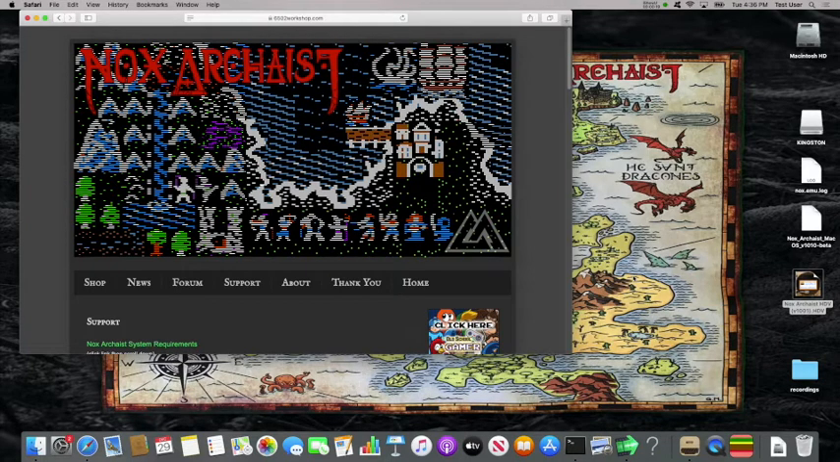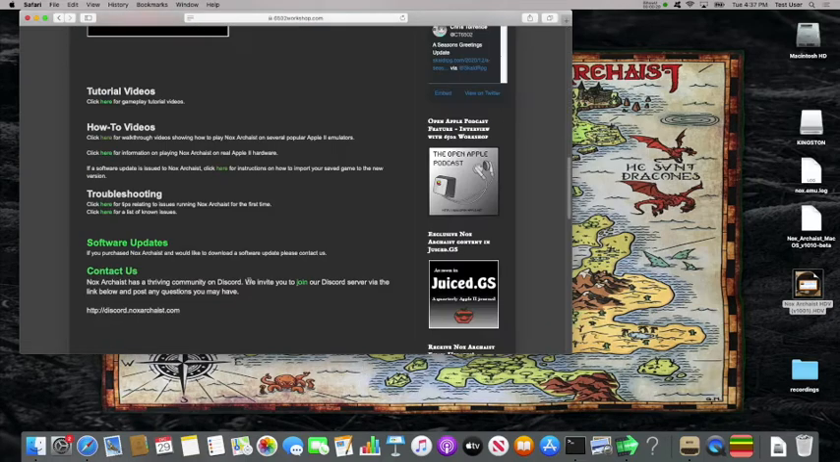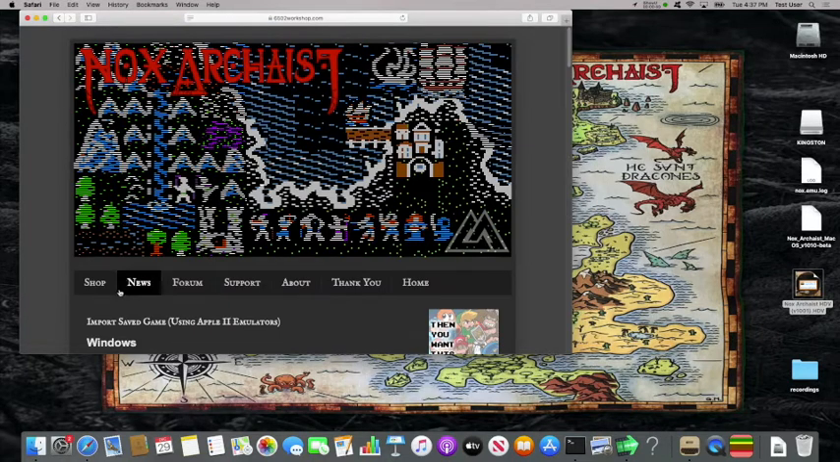If you're not using the Virtual 2 emulator, go to our website at noxarchaist.com, click on the Support menu item, scroll down to the How To Videos section, and then look for the link for the instructions on how to import your saved game. This Import Saved Game page has walkthroughs for doing the import process on most popular emulators for Windows and macOS.